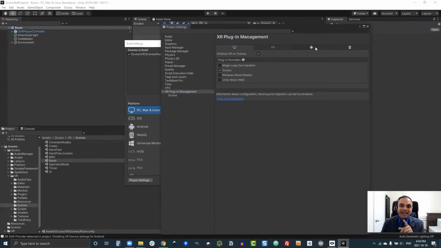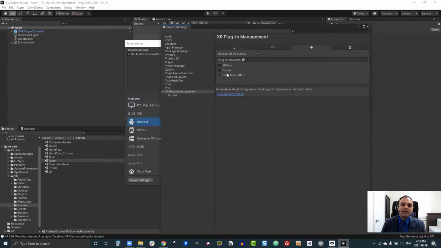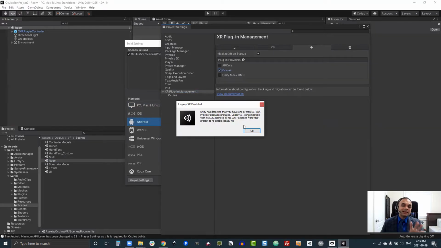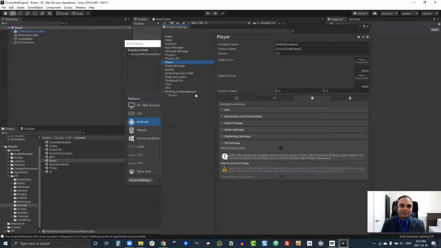Now we want to go to the Android section, which is right here, this little robot icon, and again select Oculus one more time. All right, now that is correctly set up. Now we want to go back to the player settings. If you get this screen which says Legacy XR disabled, go ahead and hit OK. You'll be completely fine.